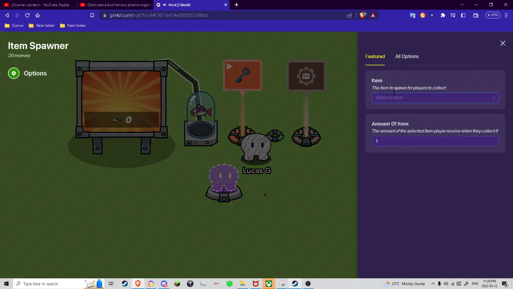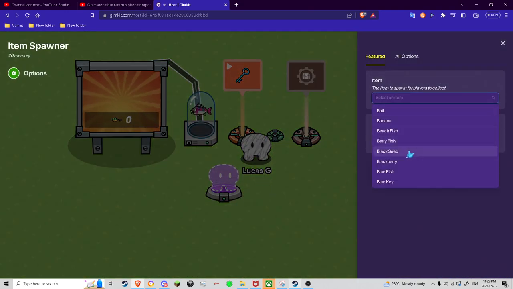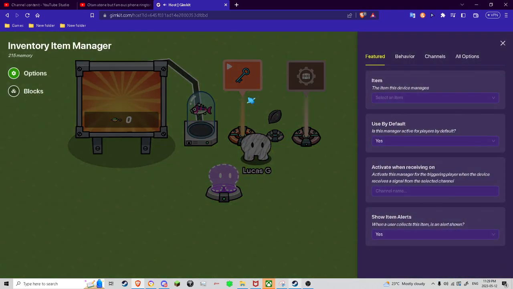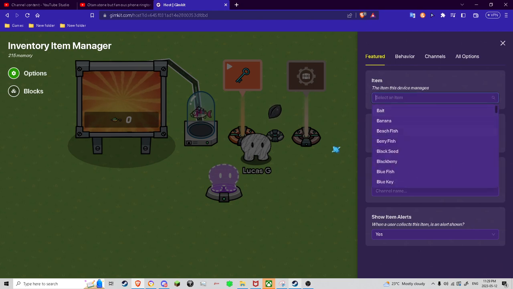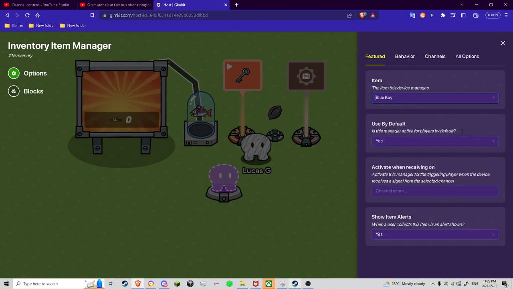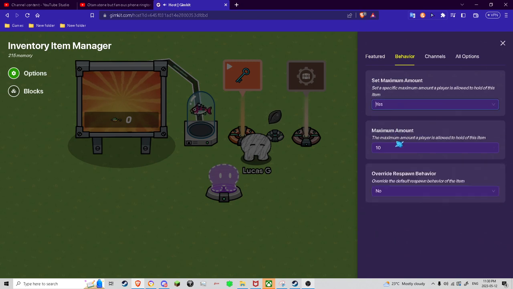So then the item spawner, the reason I can see it is because of the part. So let's make it spawn a black seed. And the inventory manager, I don't know how you make it be set. So I'm just trying to figure that out. You want to keep it on just use by default if you're trying to do it for everyone. But then we can make it say item, so what we will say is the item that it manages. And then this is all the feature things, and then we can go to behavior. We can set a maximum amount of 0.